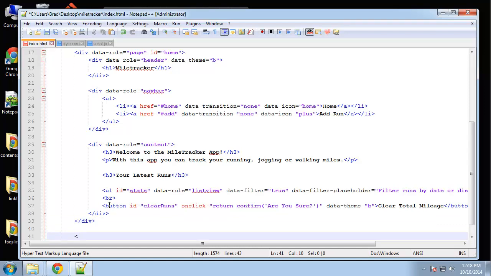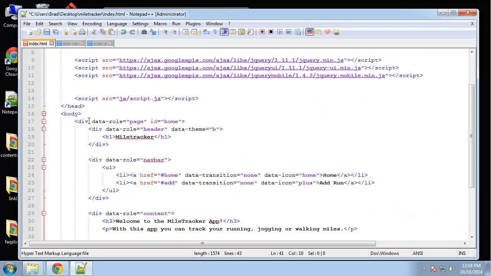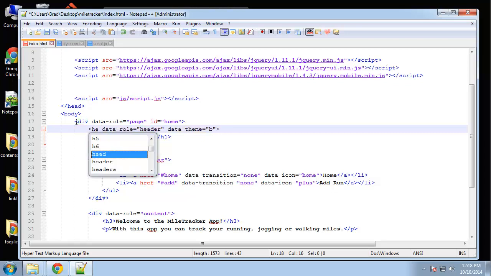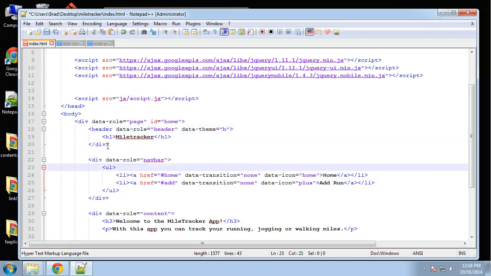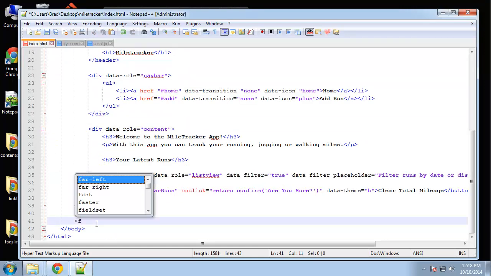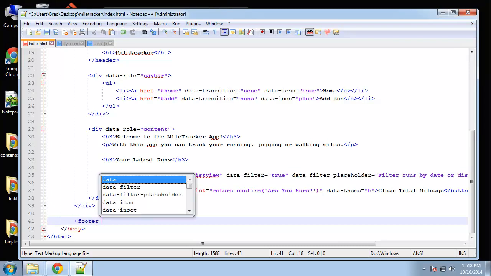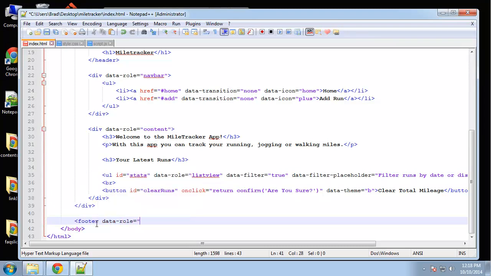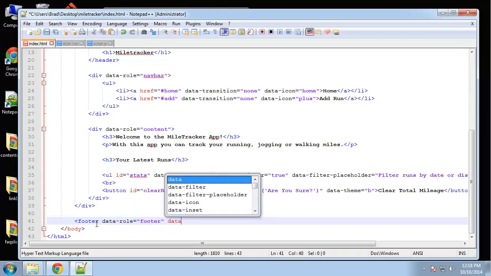Actually, let's make this more HTML5 friendly, and for the header, let's use a header tag. Alright, header, close the header, and then down here we'll use footer. Okay, and we're going to give this a data role as well. And let's give this a data theme, just like the header.